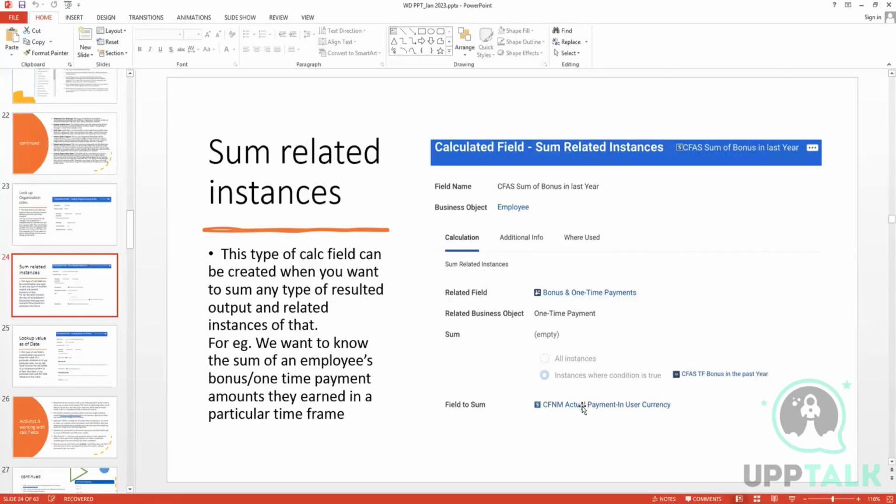And then this will finally be your field to sum. What field do you want to sum? You want to sum the amount field, or maybe there is some other field that you want to sum upon. So this will be the field that will be summing up. This will give you the related instances which are true for a particular employee, and then sum up that data and give it to you.